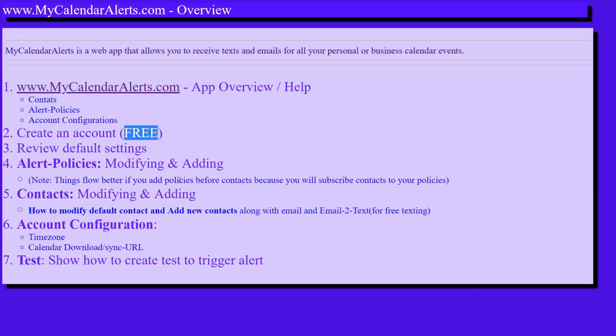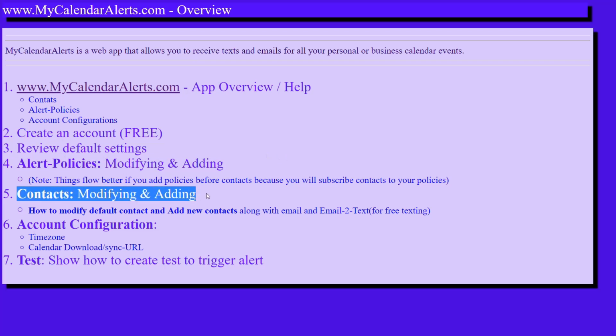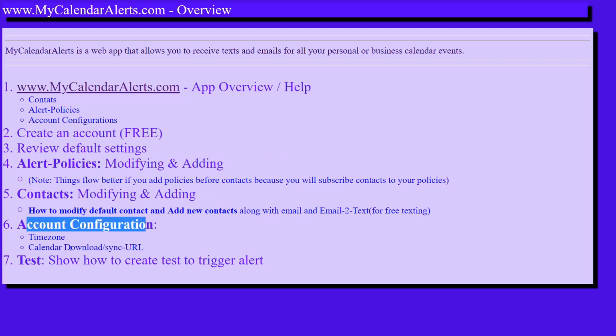As you can see from the agenda, you'll receive an overview of the app, learn how to create your free account, modify and add alert policies, modify and add contacts, configure your account, set your time zone, and sync your calendar. So let's get started.